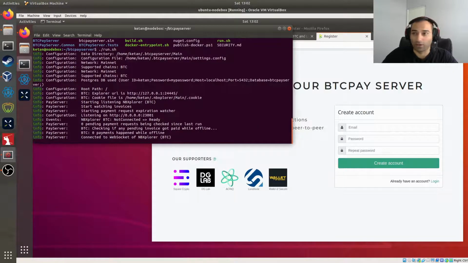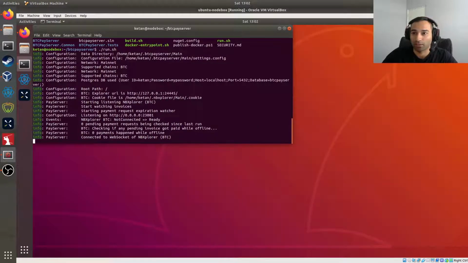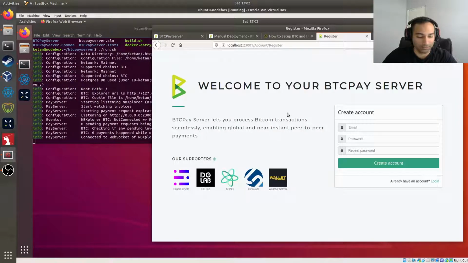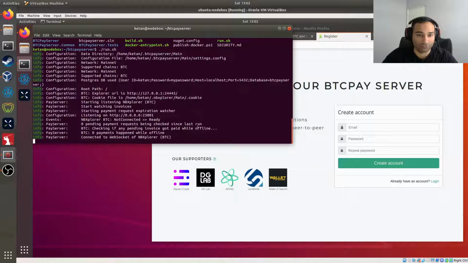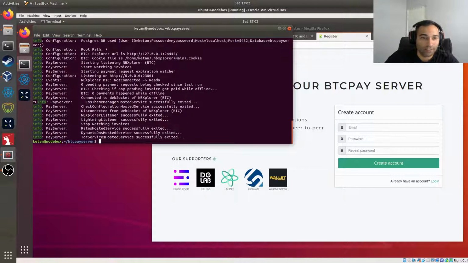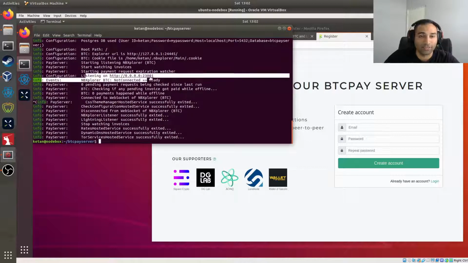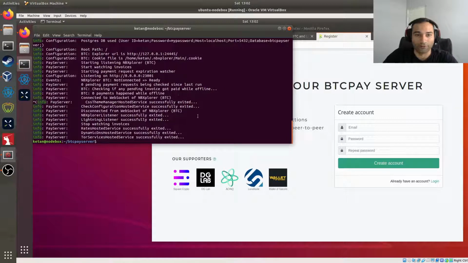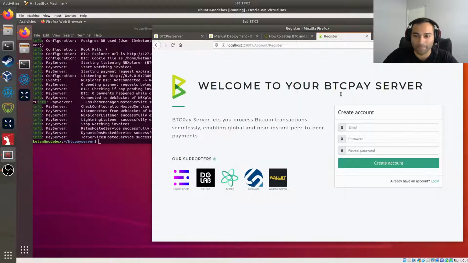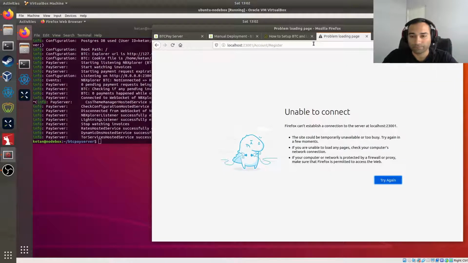Okay, so I am going to close out of this by pressing Control C in the terminal. Okay, so you'll see there that it was listening on port 23001. That's the port there for BTCPay Server now. Okay. Now that will disappear because the server's no longer up.